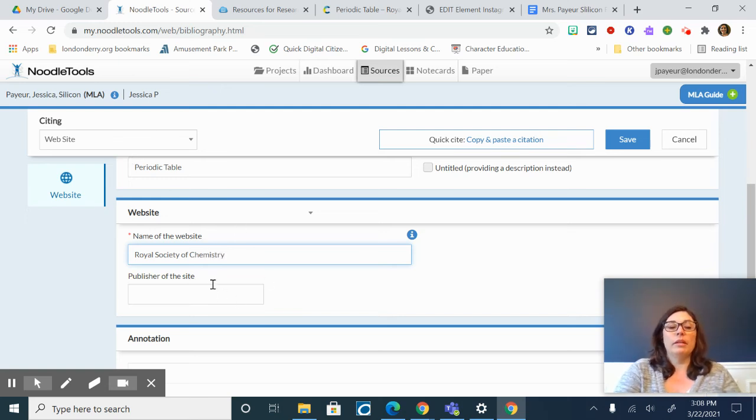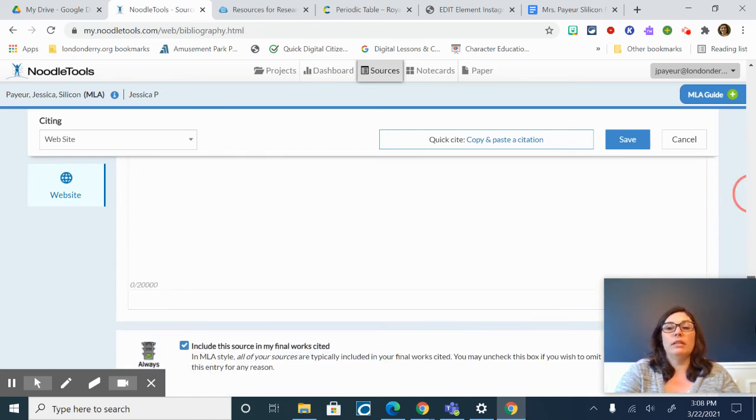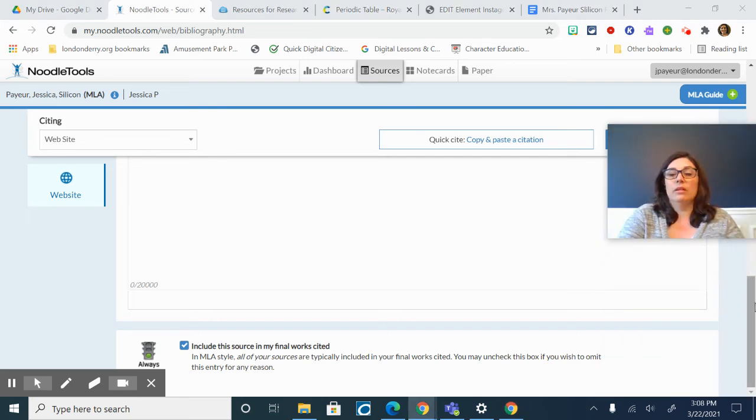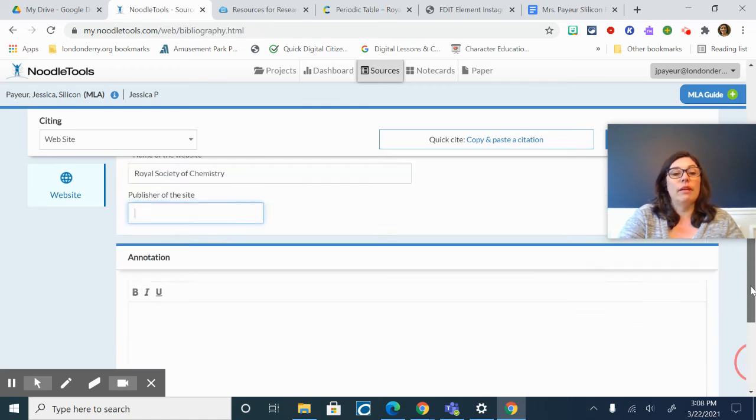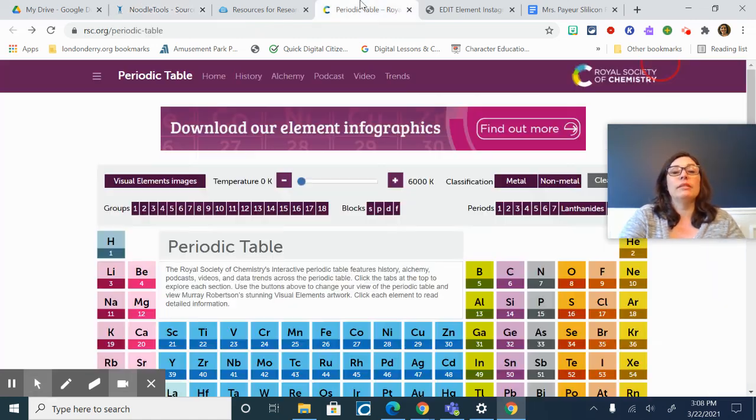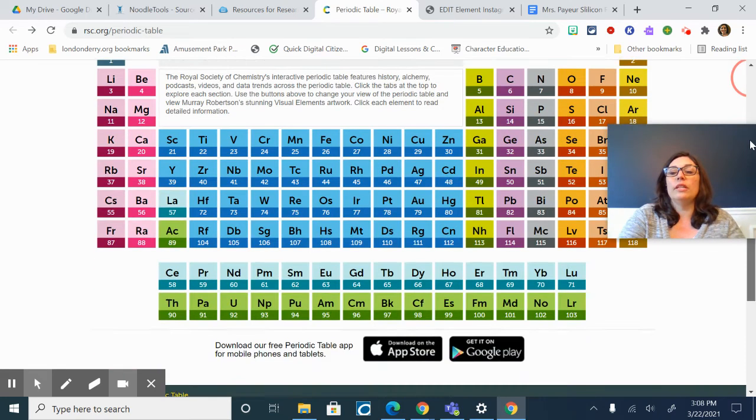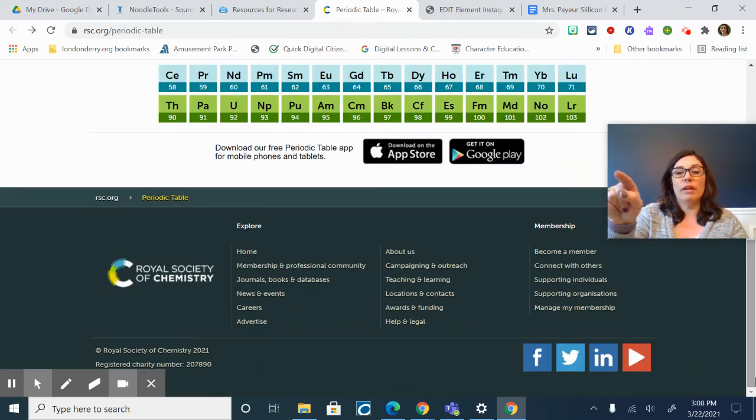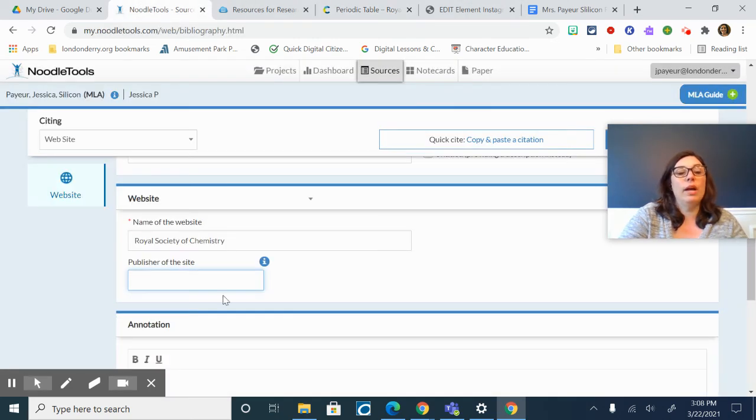You do have to use proper spelling and grammar on this, so you need to be careful. Except for when you're naming the title, it should be the same as the title that you saw. Include the source in my final works cited. You want to make sure that you've got that correct, and the publisher of the site. So the last thing that we need is the publisher. That's usually next to a little C that has a circle around it. It's a copyright symbol. So that is also the Royal Society of Chemistry. So you want to just get that in there as well.